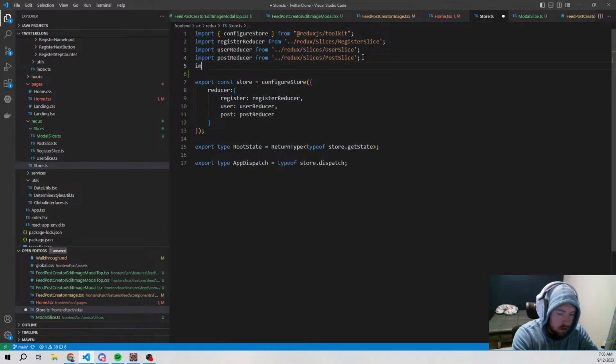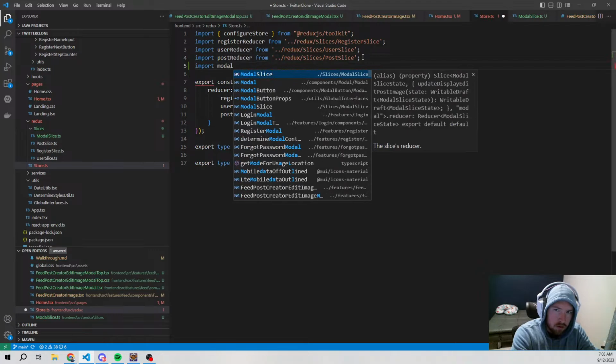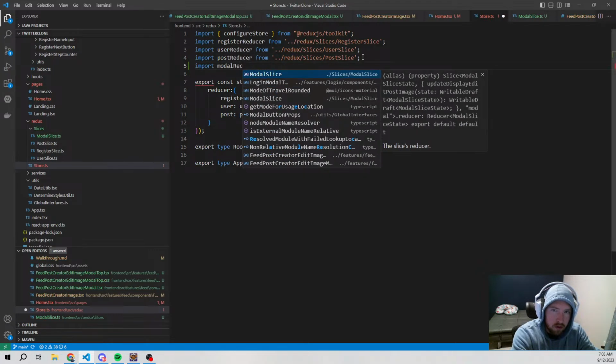Import this. Import modal slice, modal reducer.